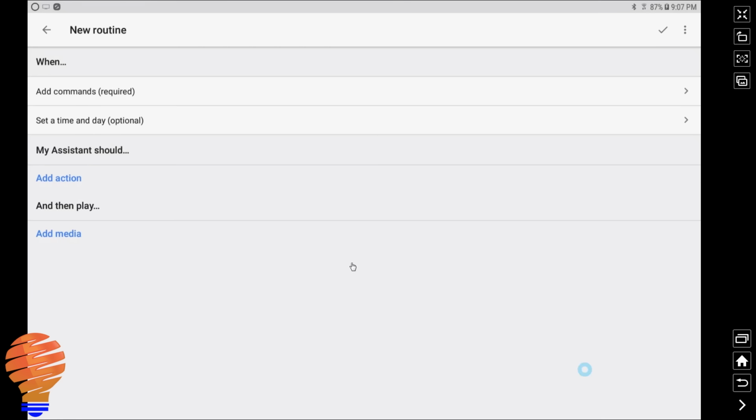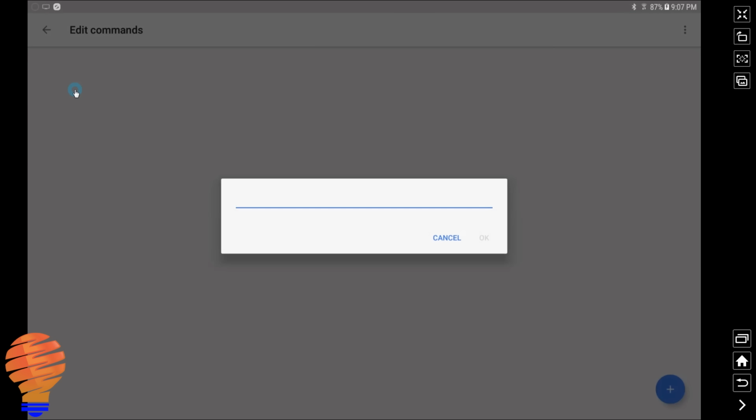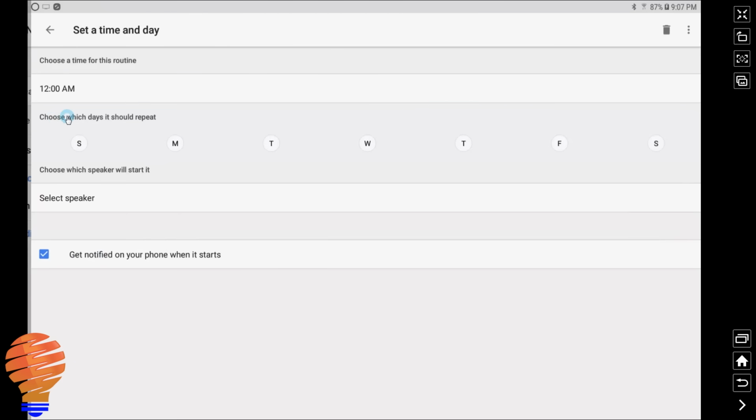And once inside of there, you do have to add a command here. And what we're going to do first is automate our lights essentially while we're gone. So I'm calling it vacation lights on. And that command doesn't really matter unless you want to use it verbally.